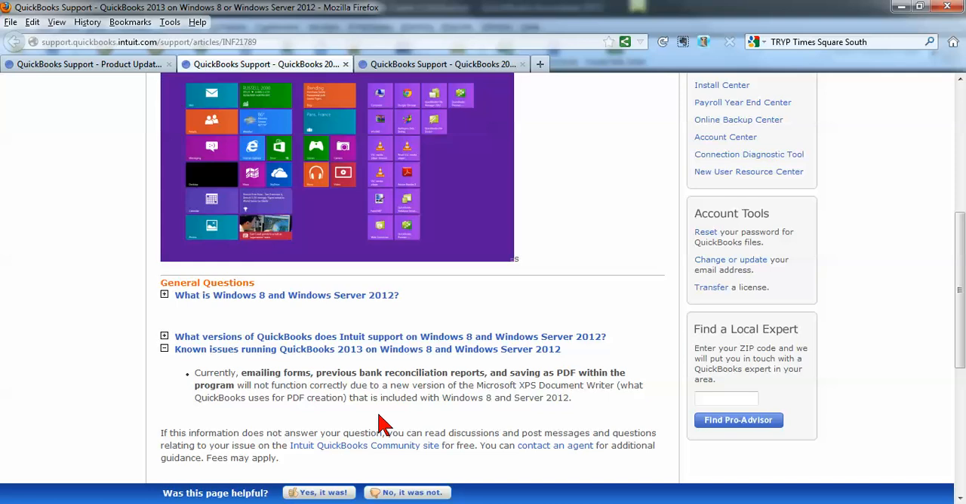So I hope this has been helpful to give you a quick overview of some of the changes that have come out in the R4 update.